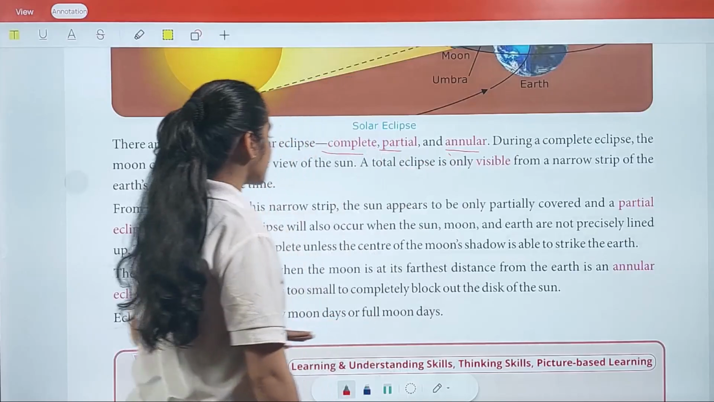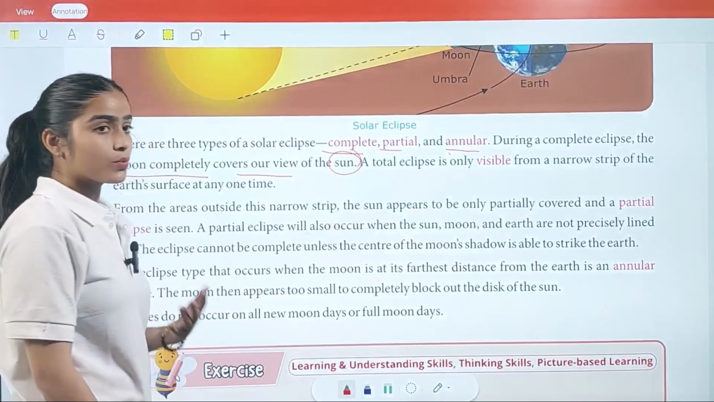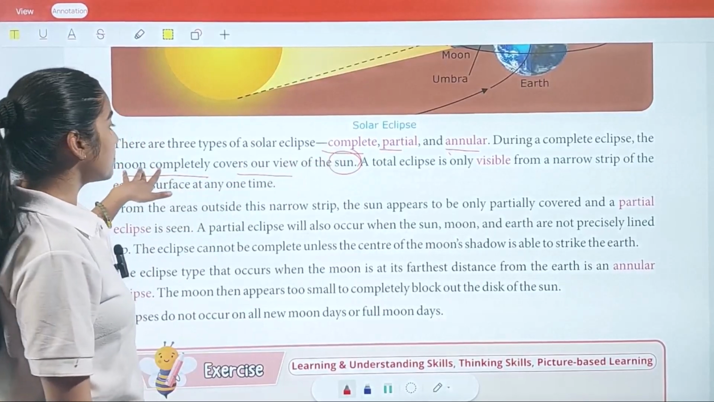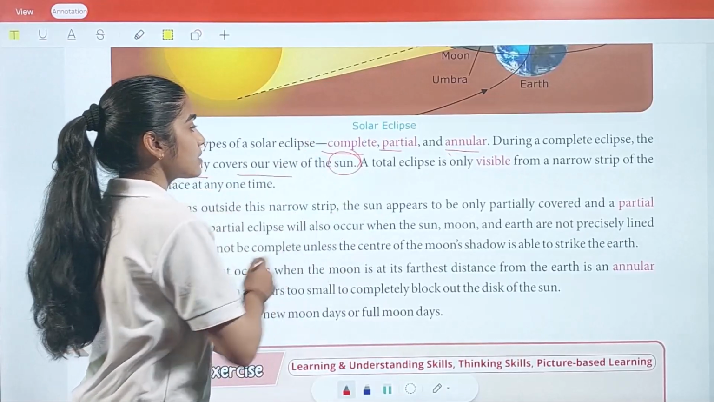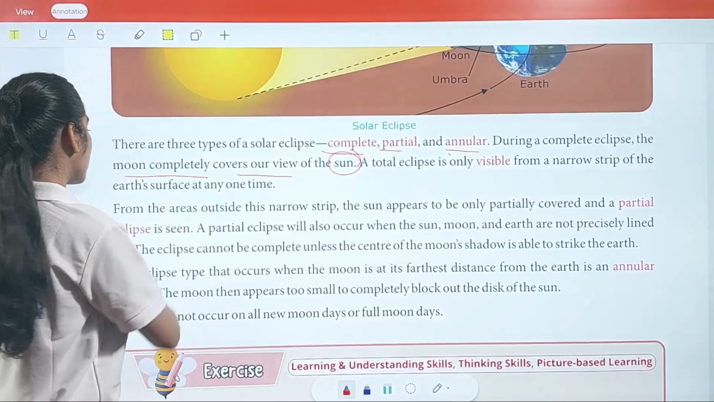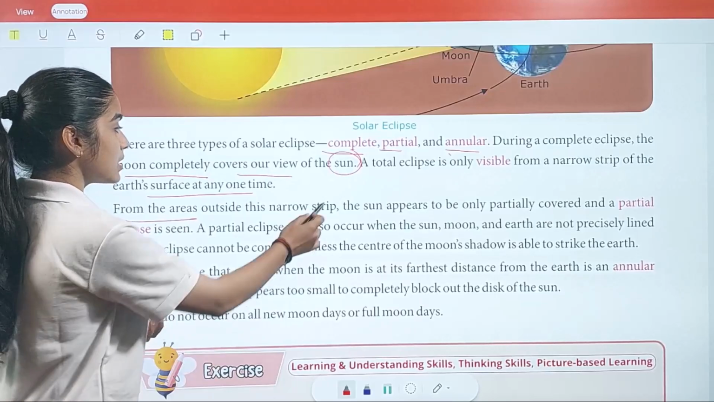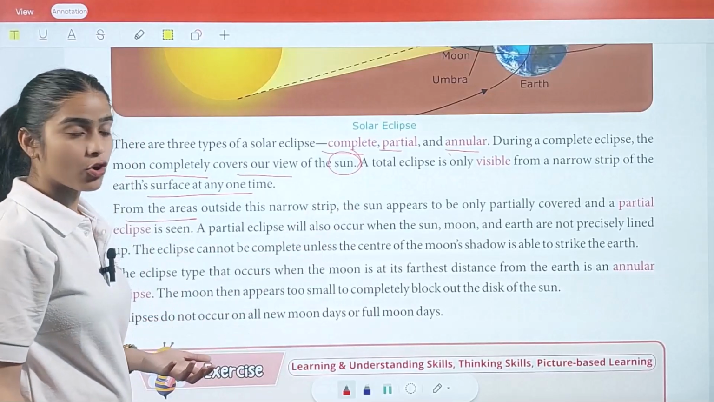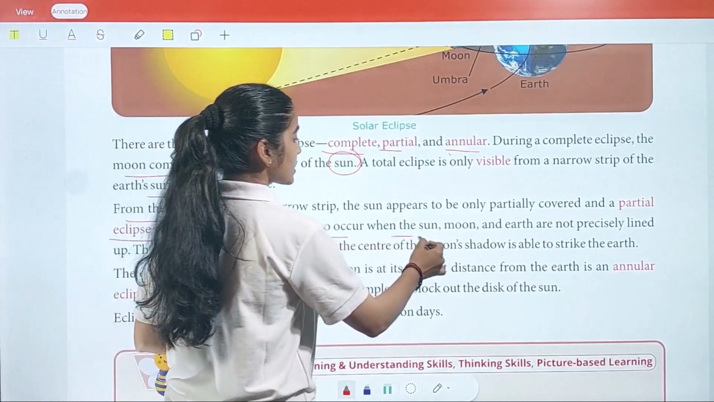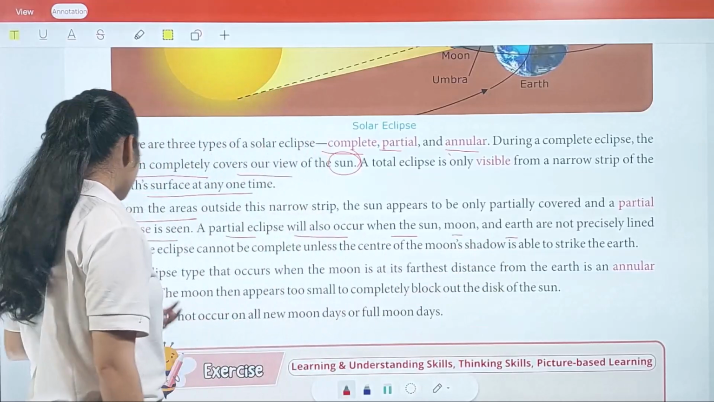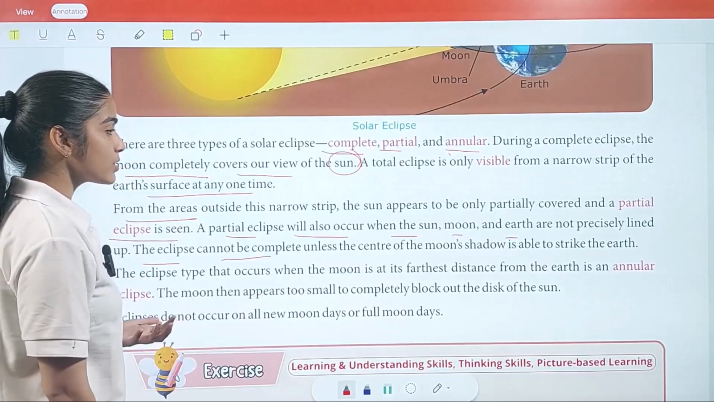During a complete eclipse, the moon completely covers our view of the sun. So what will happen? The moon completely covers your sun. That is why we call it a complete eclipse. A total eclipse is only visible from a narrow strip of the earth's surface at one point. From the area outside this narrow strip, the sun appears to be only partially covered. That is why we call it a partial eclipse. A partial eclipse will also occur when the sun, moon, and earth are not precisely lined up. The eclipse cannot be complete unless the center of the moon's shadow strikes the earth.